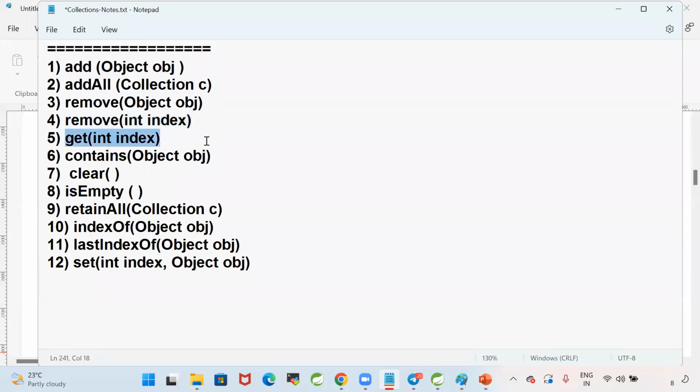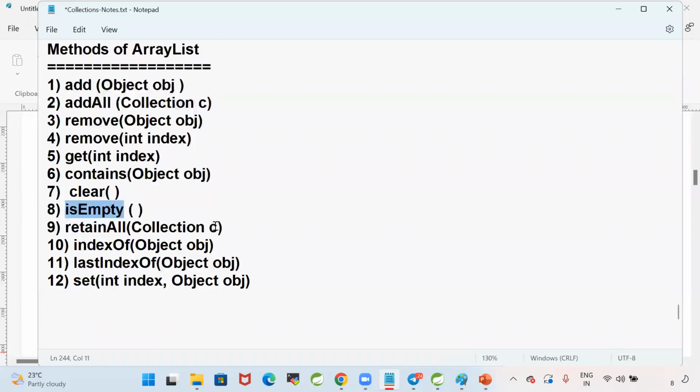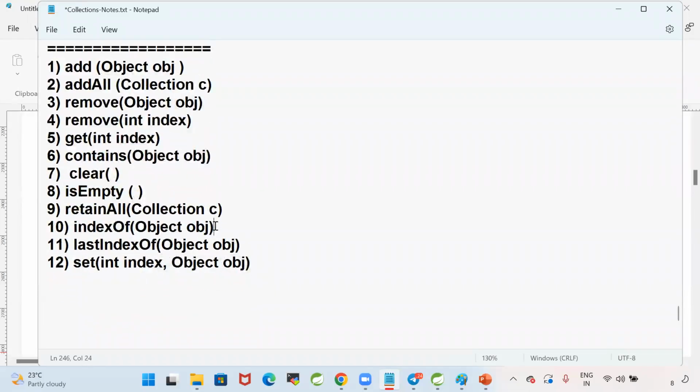What is the get method? To get the object based on the index. What is the purpose of contains method? To check the presence of the object. What is the purpose of clear method? To clear everything. What is the purpose of is empty method? To check whether my collection is empty or not. What is the purpose of retain all? Keep some objects, remove the rest of the objects.